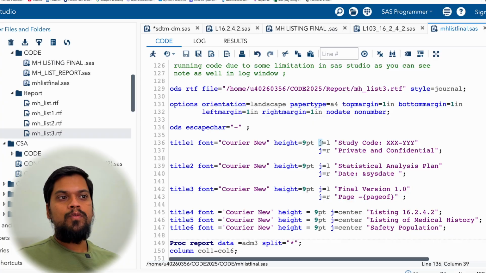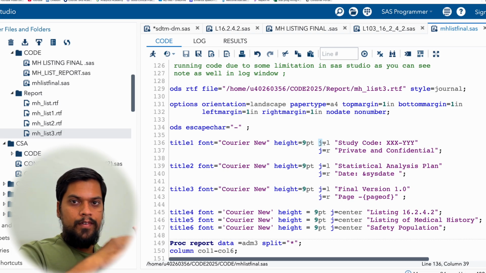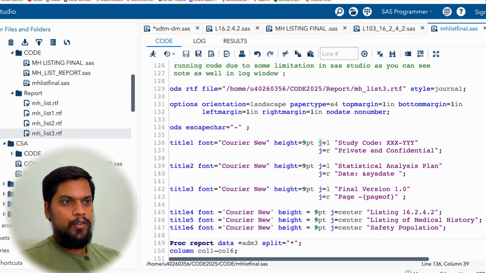Then J equal to L. J is nothing but you are justifying that this title you are giving, where should it come? On the left hand side, right hand side, or center. You can keep your titles left or right or in the center of your report. So this title you have written L. L is nothing but left.